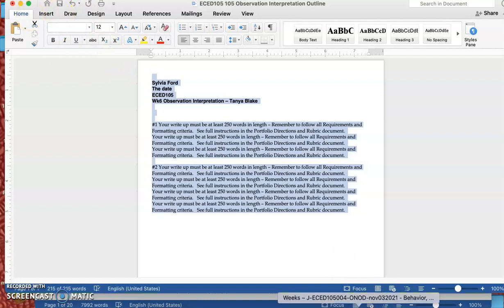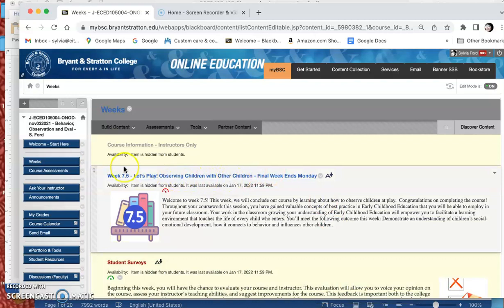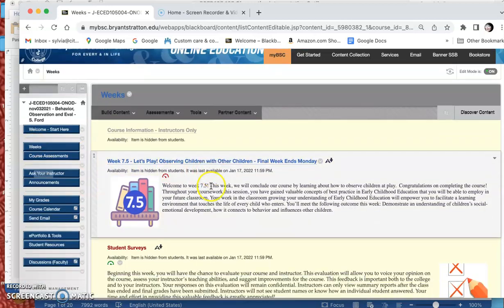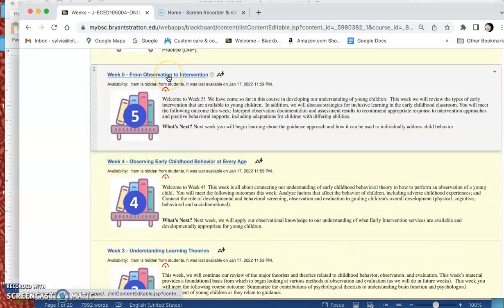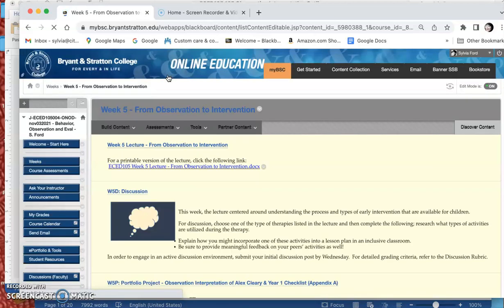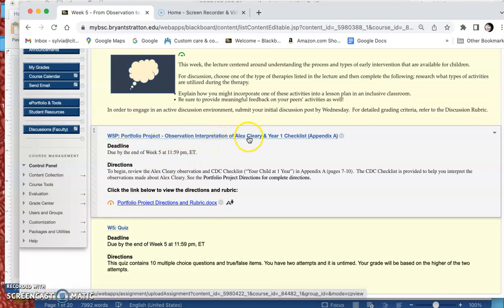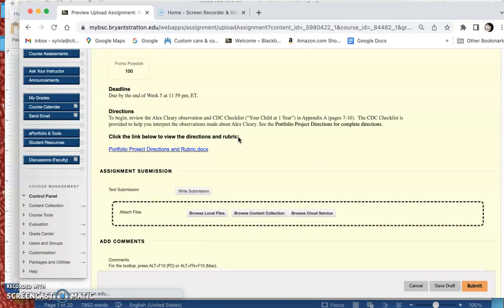And then you can take this entire thing, cut it like that, take it out so I've copied it. And now I'm going to click onto this other page to show you. This is looking at our class, and I've clicked on the Weeks tab over on the left here. And then I can scroll to week 5, because in week 5, that's where your first observation interpretation is due. So I'm going to click on week 5. And then I can scroll down and see the assignment, portfolio project, observation interpretation of Alex Cleary. So I'm going to click on the title of that assignment, which takes me to the submission portal.